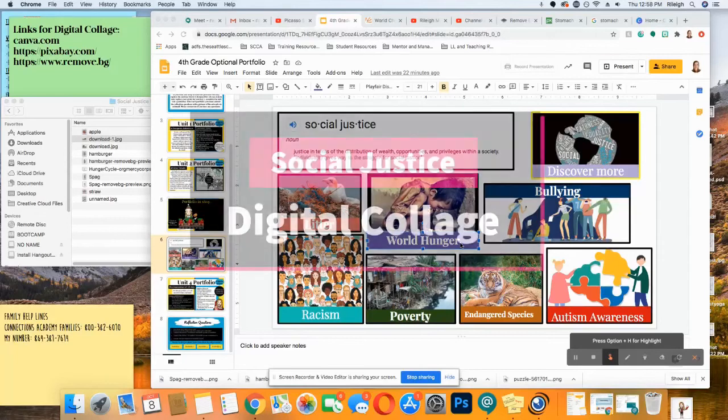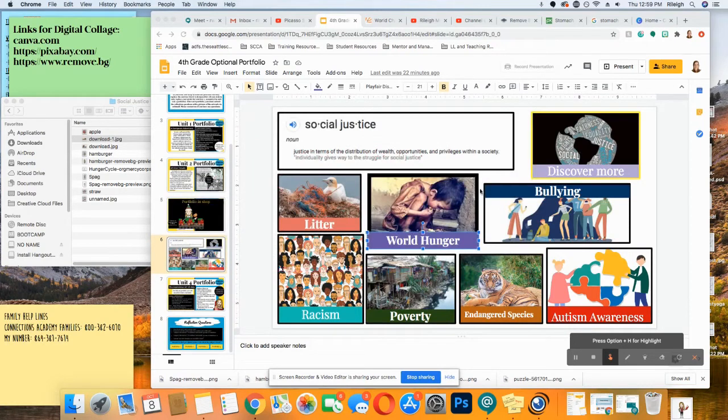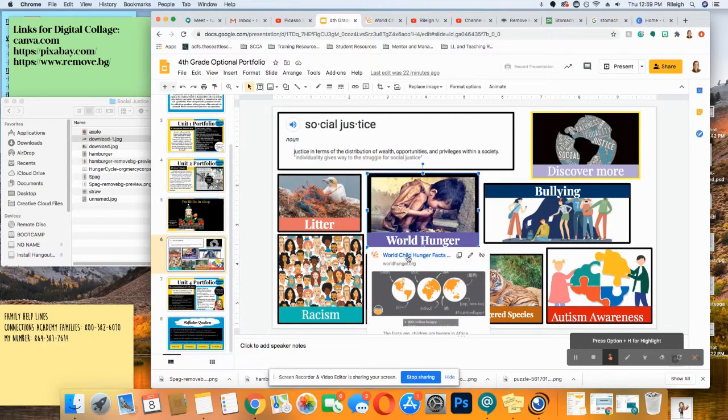Hey everyone, I am going to demo a digital collage for the Unit 3 portfolio. So this is a page I have in the PowerPoint, and you can choose one of these topics or you can pick your own topic, whatever you're passionate about, just a social justice issue. So I'm going to do mine on world hunger, and I should be able to click it.